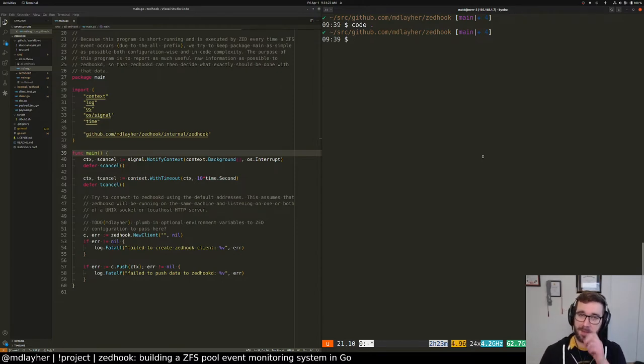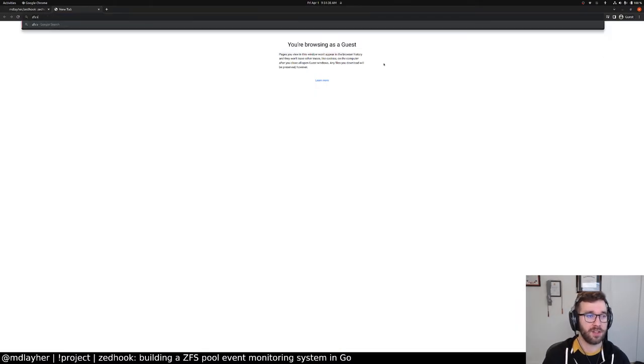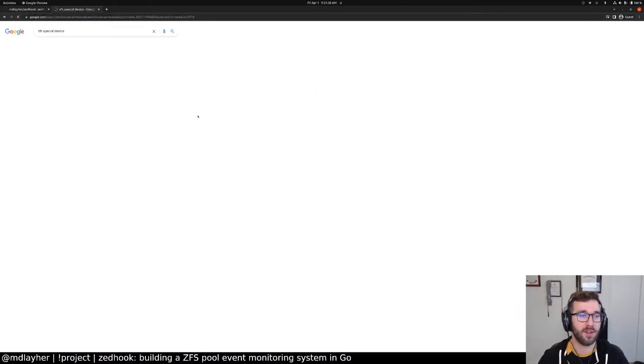I'm not sure I get the reference, but you're shocked at how quickly I bought those SSDs. Yeah, you talked me into it. I was always curious about the possibility of having an L2ARC, but in this case in particular, let's see here. So, ZFS special device.